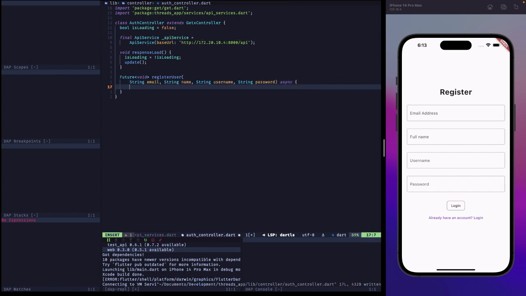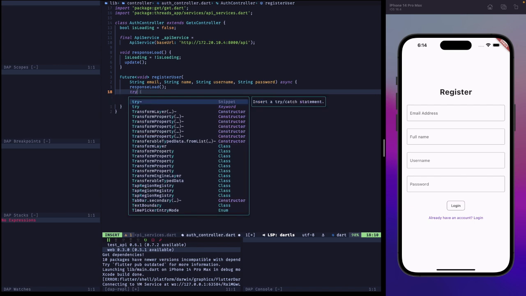So we are going to be accepting the email, the full name as a string, username, and password. With that, the first thing to do is call the response load. Once you call this, the next thing we want to do is use our try and catch method.